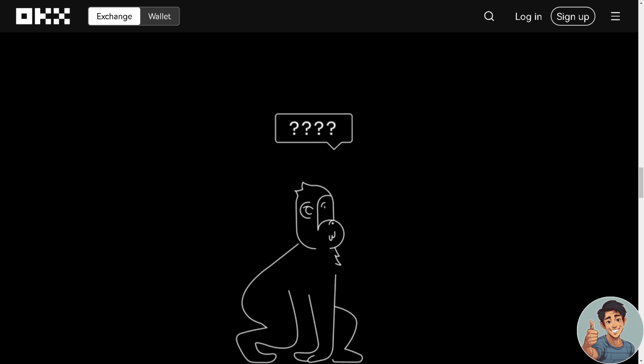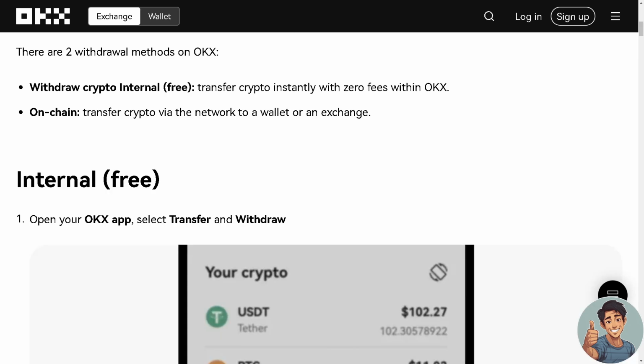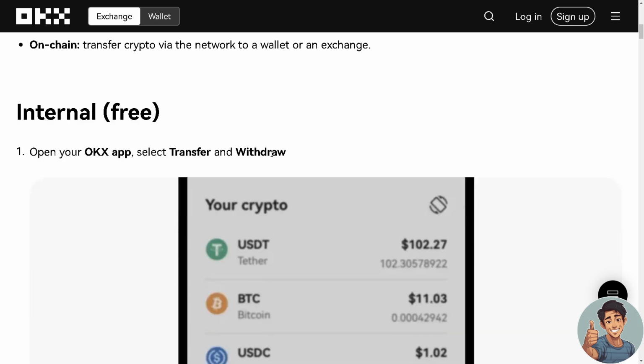The next thing we need to know is that there are two withdrawal methods in OKX. Number one is the withdraw crypto internal, which is free. Transfer crypto instantly with zero fees within the OKX platform. The second one is on-chain. You transfer crypto via the network to a wallet or an exchange, all right? Now, we're going to explore how to do that in the internal, which is free, by the way.